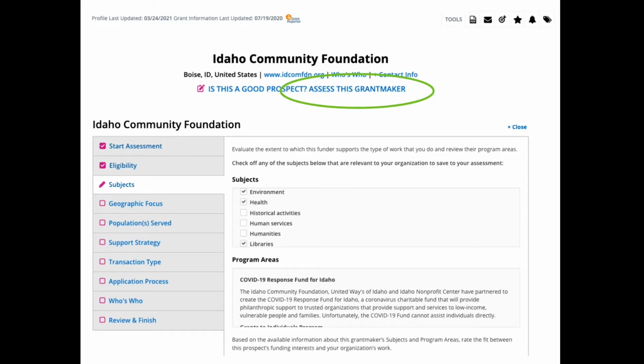So it takes you through and you can checkbox those which seem like they may be matching subjects to your project, and it gives you some good questions to evaluate whether or not this might be a good prospect for your project. So that's a helpful way to quickly dive in and get a quick view of where you might find some matches with this grant maker.